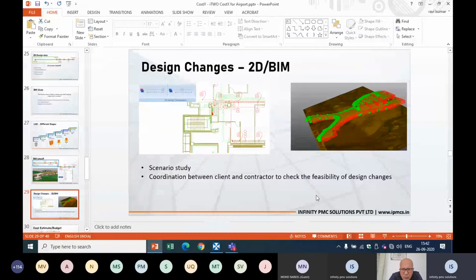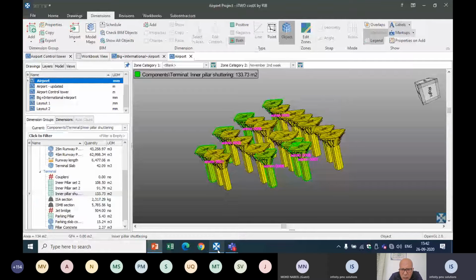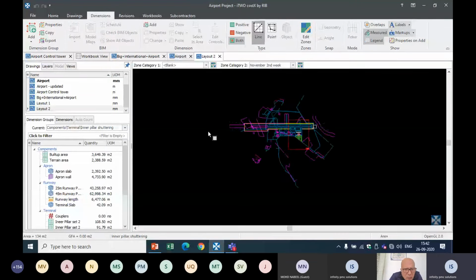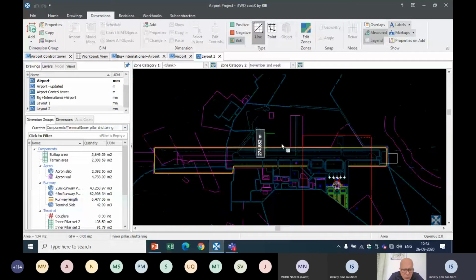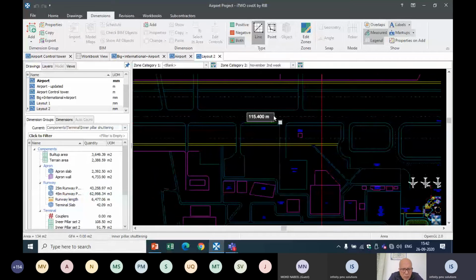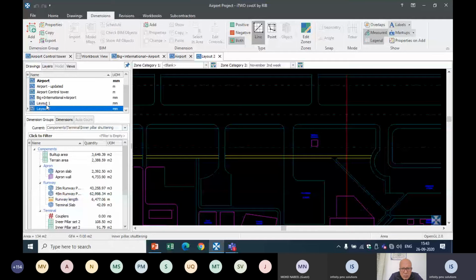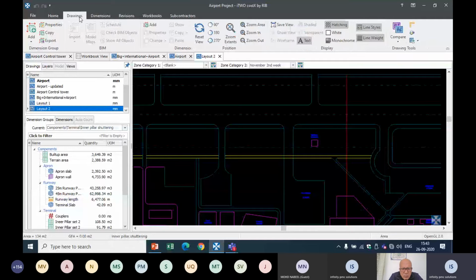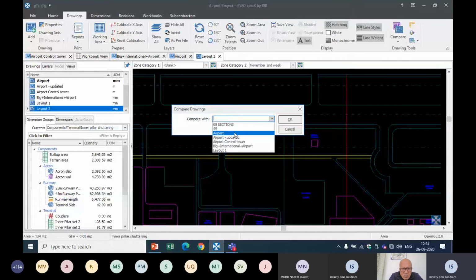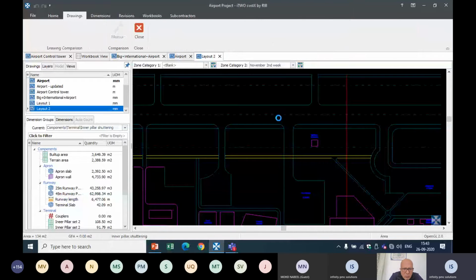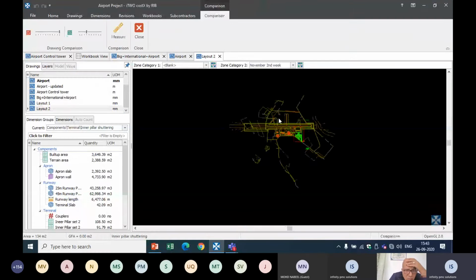Okay. So I'll show you the design change. When I'm receiving a 2D drawing with some updates, say I have layout 2. This is one of the layouts which shows me the runway and rough areas of my terminal buildings. I have already worked with layout 1. So here we have a compare drawing option. We can easily compare two different layouts, with which we can clearly understand what the changes are.